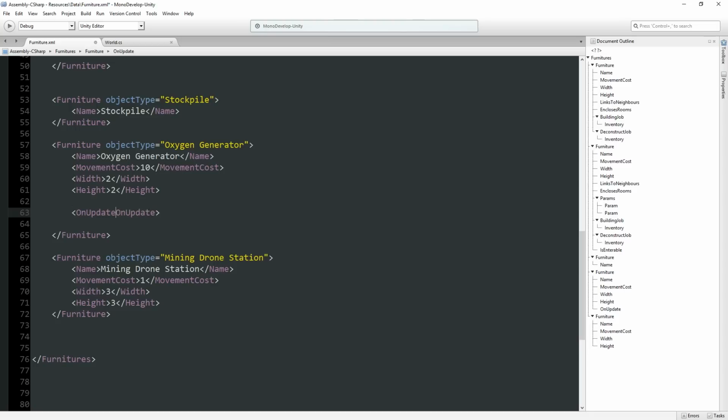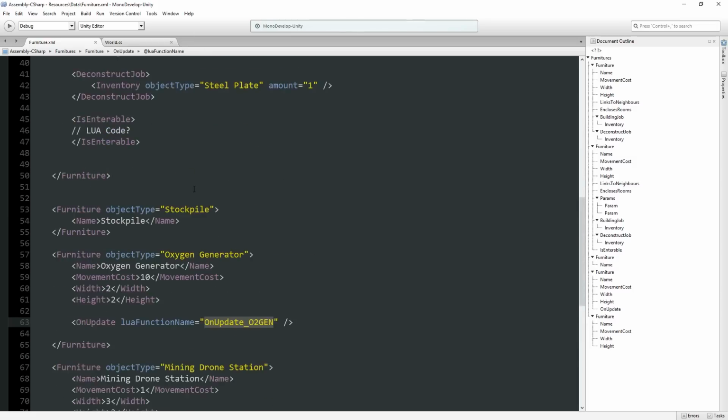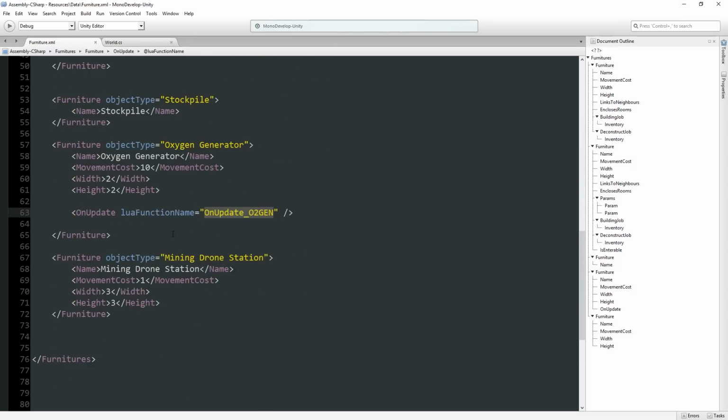we can have something like a self-closing tag here, something like Lua function name is equal to on update O2 gen. As long as we had a function in our Lua code called this, then it would run. And I'm leaning towards this because I think it would keep our XML file a little bit more minimal and more manageable.